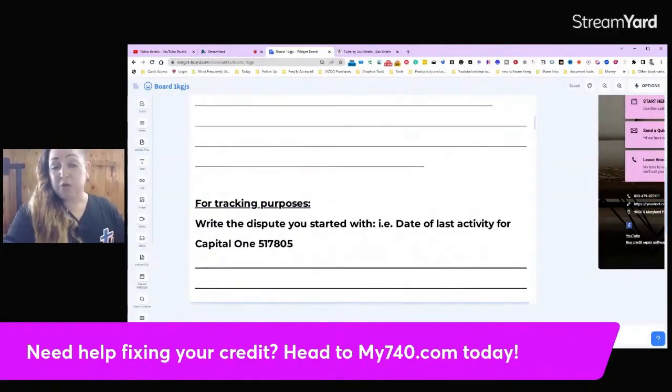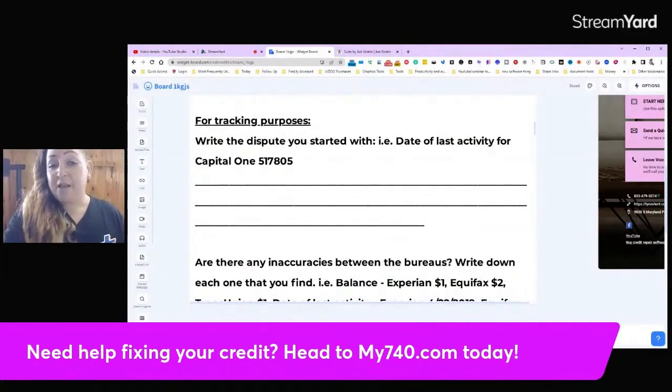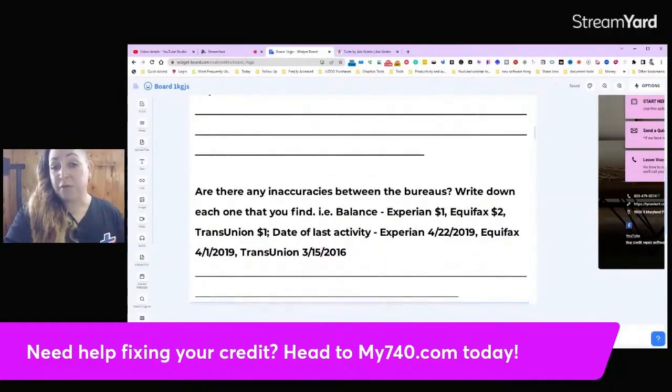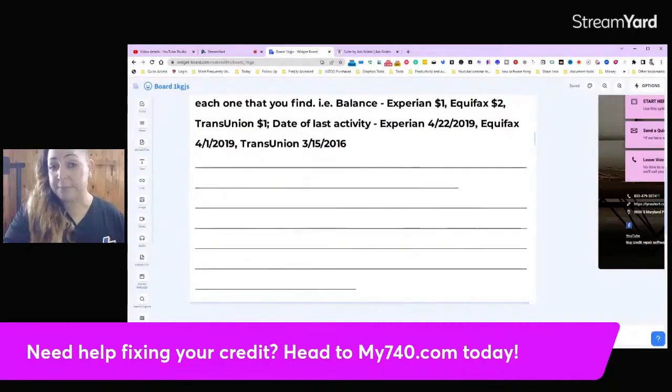And for tracking purposes, you're going to write your dispute that you started with. Date of last activity for Capital One, account number 517805. Are there any inaccuracies between bureaus? Write each one you find. Example, balance. Experian is $1, Equifax $2, TransUnion is $1. Date of last activity for Experian is 4/22/19, Equifax 4/1/19, TransUnion 3/15/2016.